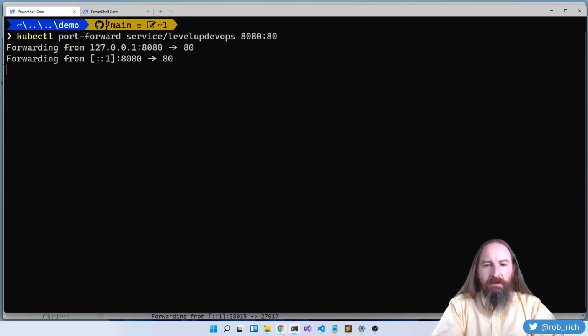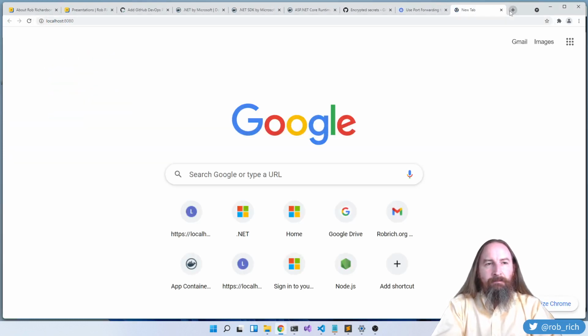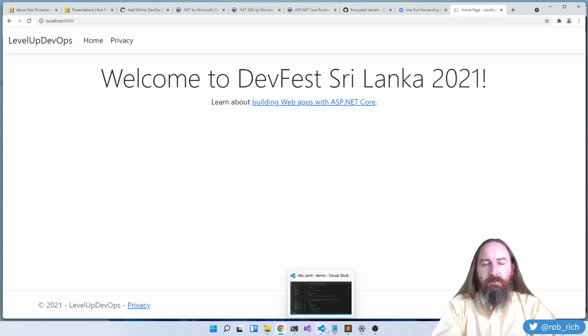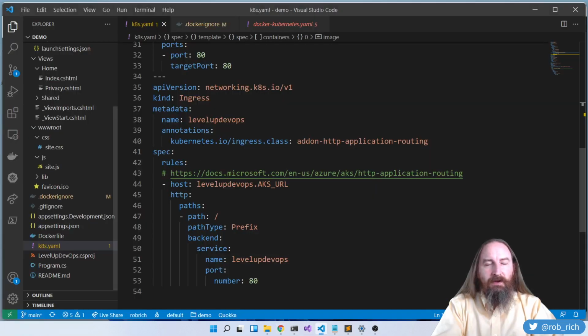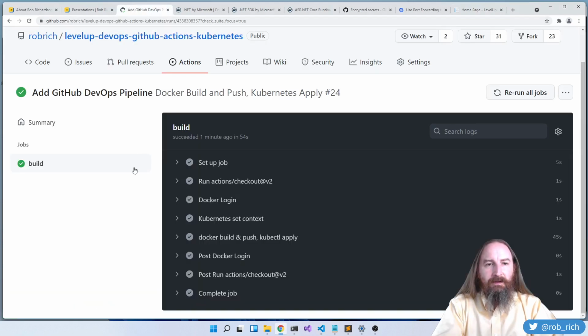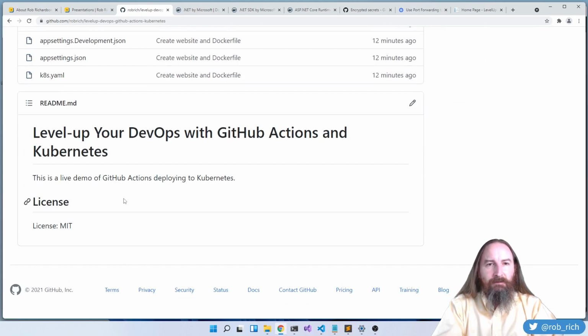Okay, so let's fire up our website, localhost 8080, and we can see our content running inside of Kubernetes. Welcome to DevFest Sri Lanka. That is perfect. Now, we did do some things here that we might want to tidy up. We talked about pull requests. So let's talk about pull requests and how we might integrate that. It also might be helpful for us to add a status badge here in our README. So let's do that as well.